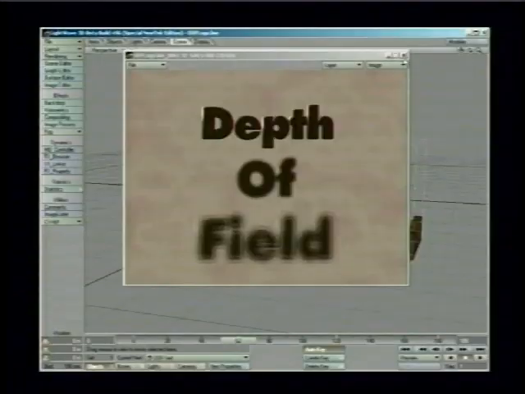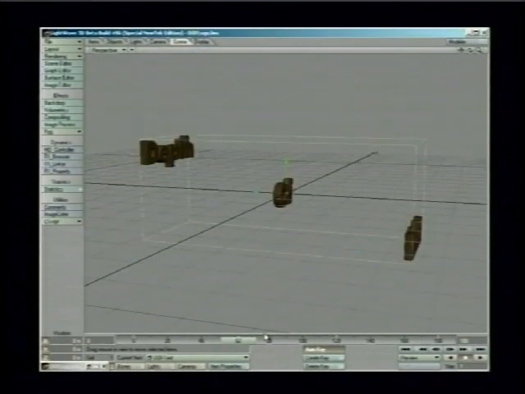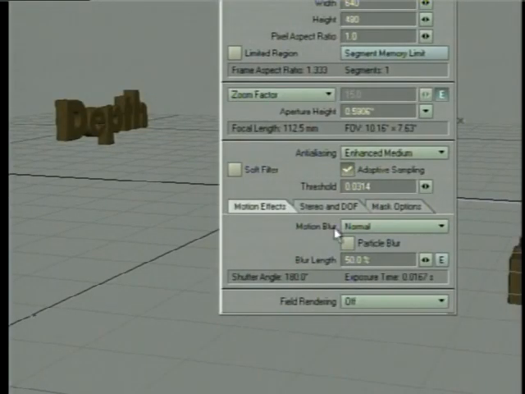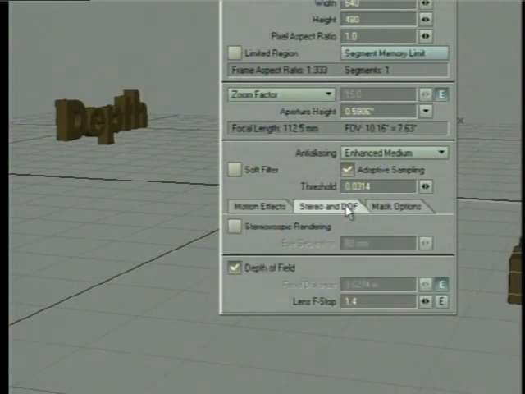Now, the next thing we're going to take a look at is another camera effect called depth of field. All right, so let's take a look at how we set that up. We go to our camera properties here. You can see, again, we've got enhanced anti-aliasing turned on. Then we've got a little motion blur to add the motion. Then under stereo and DOF, which is depth of field, we have some settings. Under there we have depth of field turned on. There are 2 settings. One is the focal distance and one is the lens f-stop.